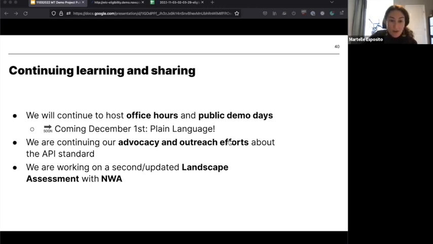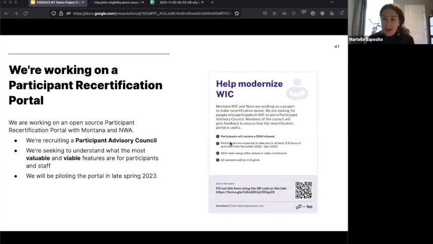Yes, so we are also, let's go to the next slide. This project is wrapping up, and as we're wrapping up this project, we are actually going to begin a new philanthropically funded project of a recertification portal. So functionality that would contribute to the recertification process and also the certification process. And we are going to be working with Montana on this project again.